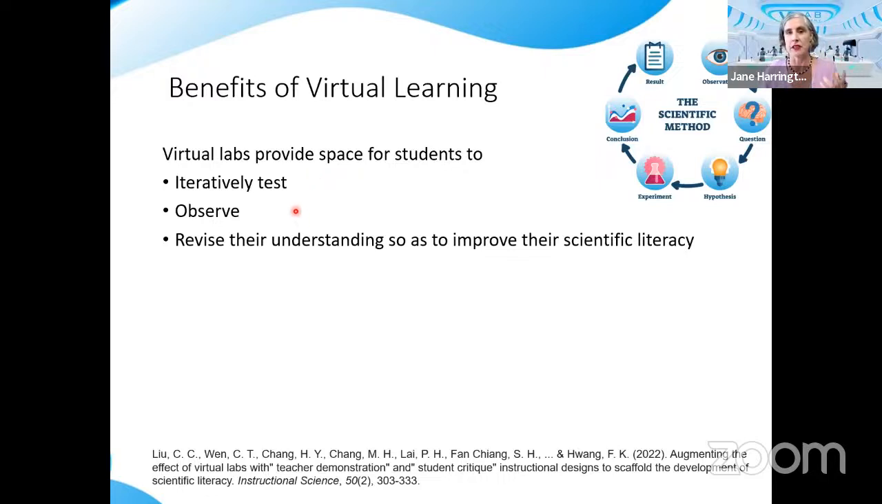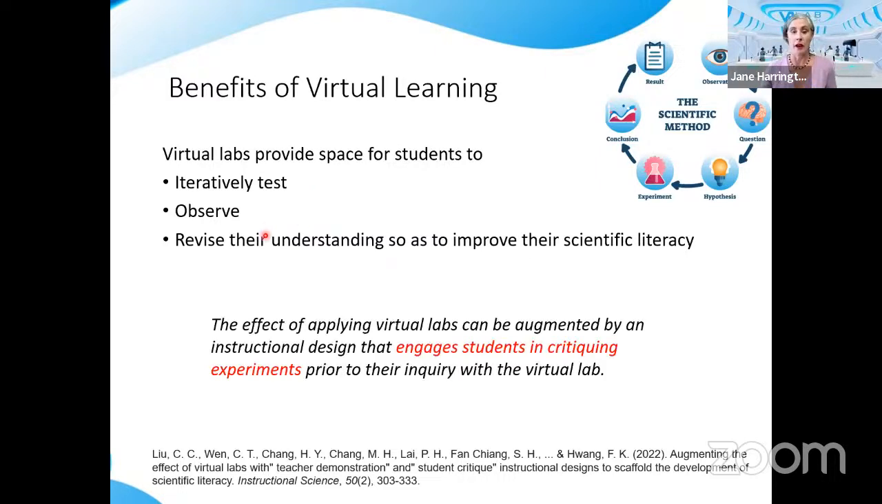And so this is actually now where I really say that this is a quote from this paper: the effect of applying virtual labs can be augmented by instructional design that engages students in critiquing experiments prior to their inquiry with the virtual lab. So when I've done labs in undergraduate, I remember I just had a set of steps and I had the reagents. And I didn't really understand what was going on because I couldn't manipulate the steps or the stages. It was one, two, three, four. And if you messed up on step two, you were done with the experiment.